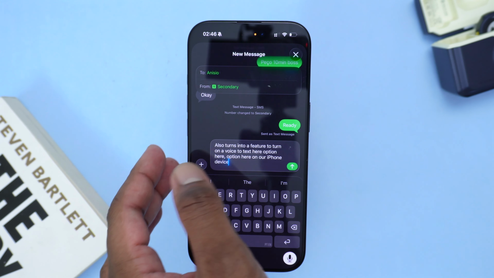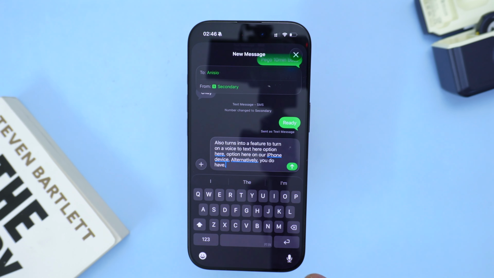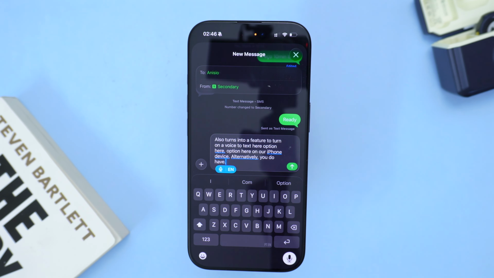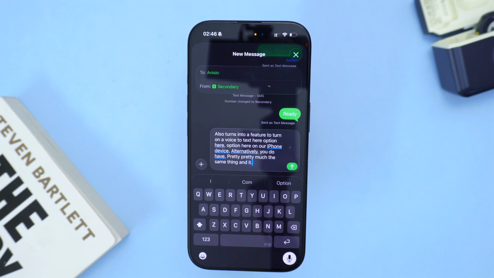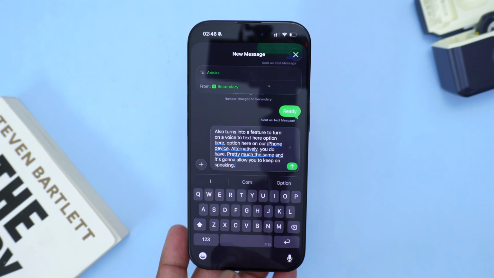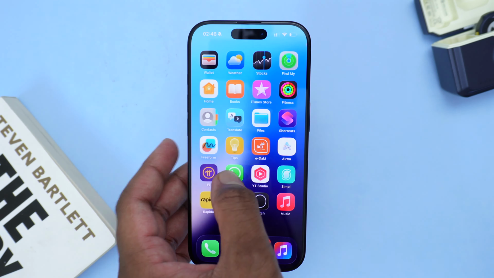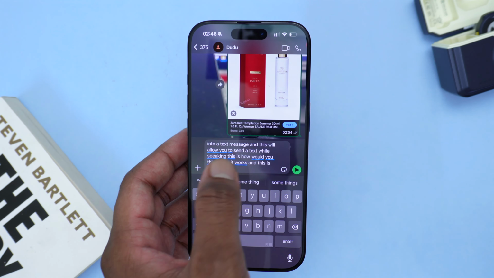Alternatively, you have a redundancy here, a button at the lower right corner, which does pretty much the same thing. Tap once on it and it's going to allow you to keep on speaking. There we go. Now, you can also use the same feature on WhatsApp, for example, or anywhere else. This is how it goes.